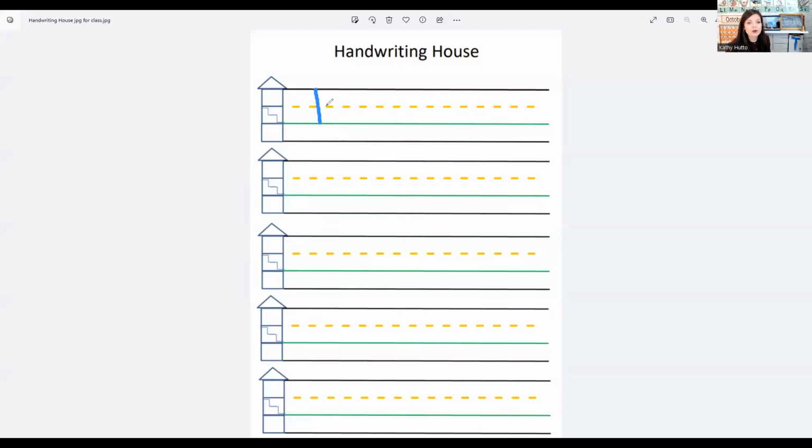Down and across. And you can finish practicing these later during your day if you'd like to. Just give it a try. Down and across. Or you could pause and practice now if you'd rather.